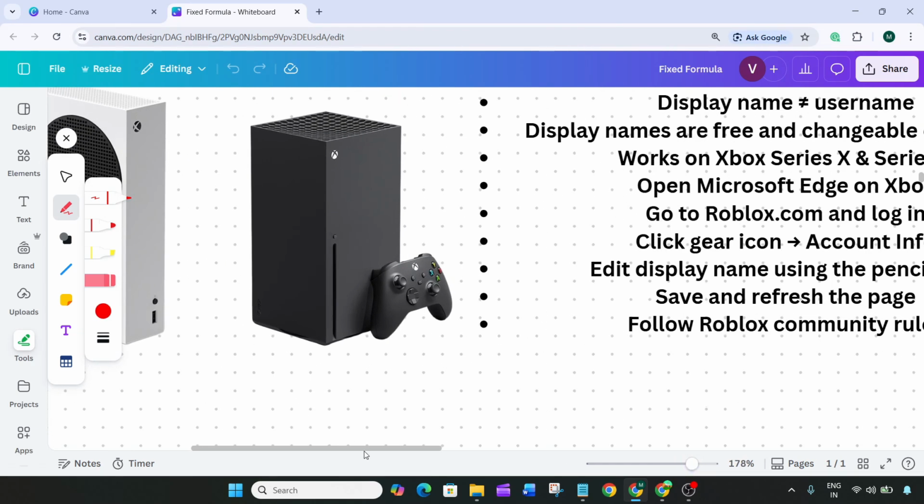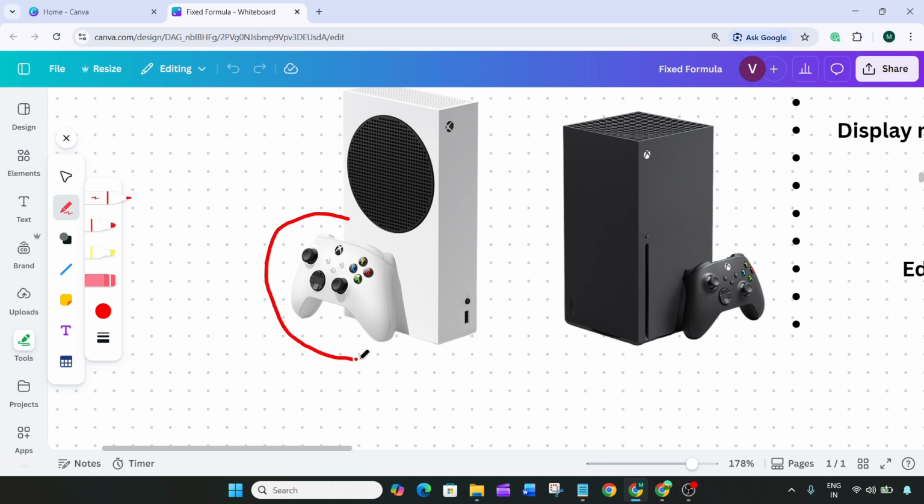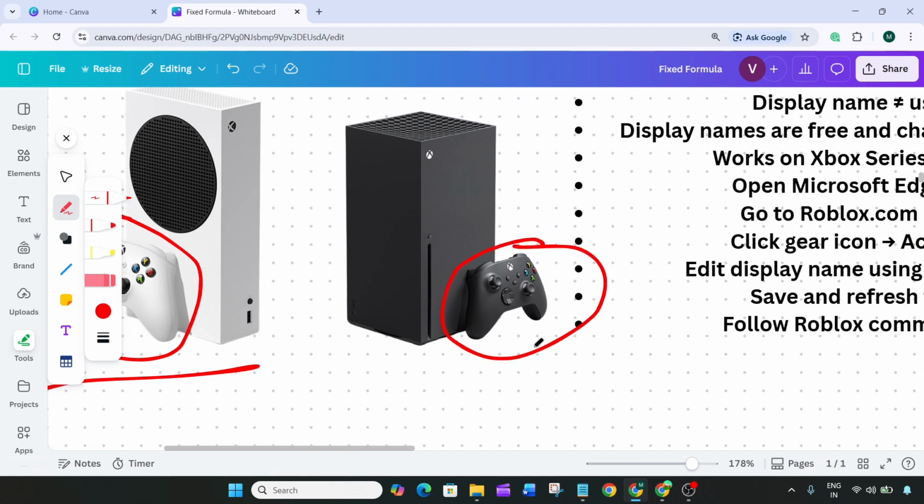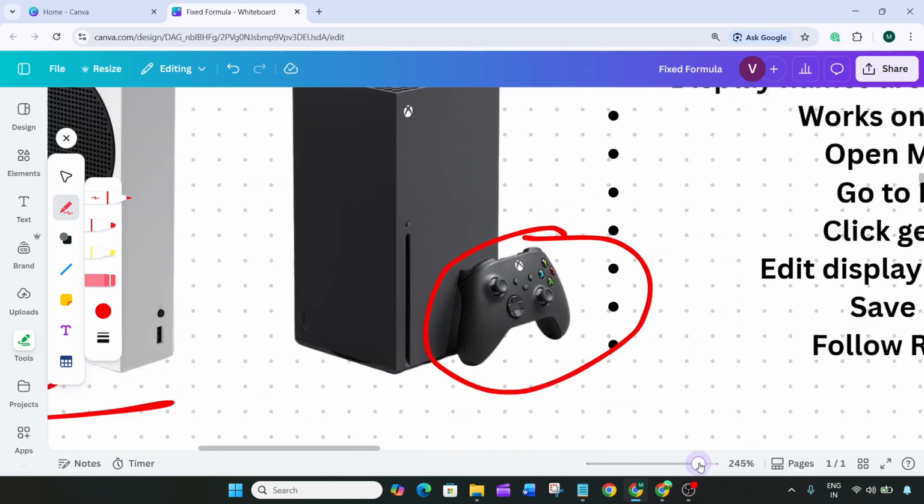In today's video, I'll show you how to change your display name on Roblox using an Xbox Series X or Series S. And yes, it's completely free and works in 2025. First, it's important to understand the difference.